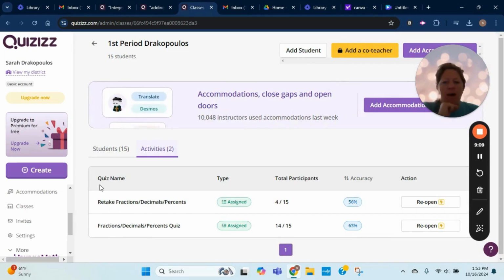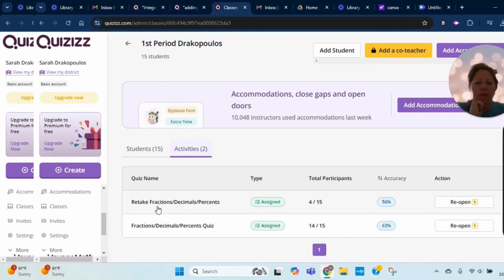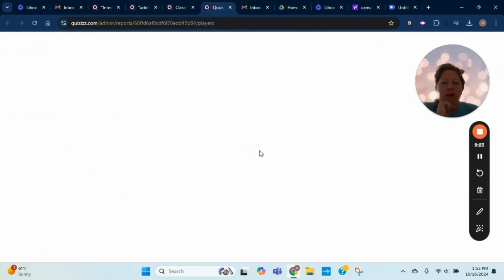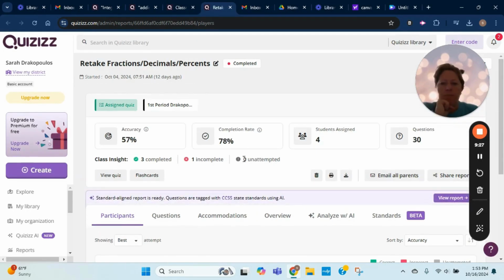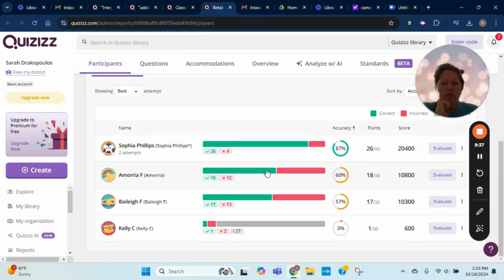And you can also look it up by assignments. Tells you the accuracy rate, how many took it, and then you can open that up even further. Completion rate, there's a lot here. And it shows you which areas they're not, which questions they missed, which questions they got right, and then you can guide your teaching from there.